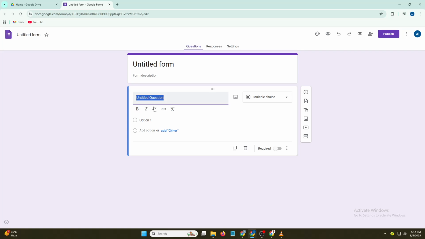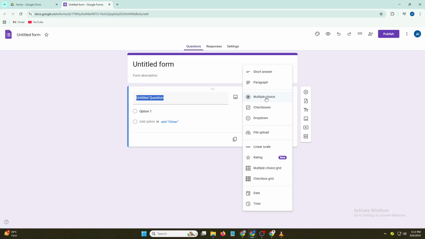On the right side, you'll see different question types. See multiple choice, checkboxes, drop-down, short answer, and more. Choose the format that best fits your question. To add more questions, simply click the plus icon on the toolbar to the right. You can also add images, videos, or even section breaks to organize longer forms.